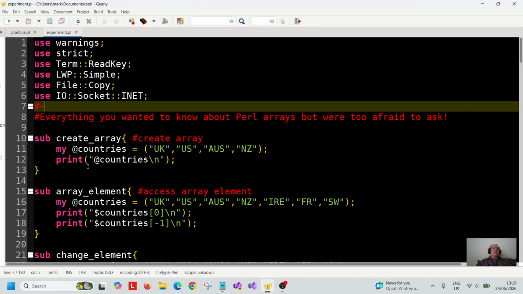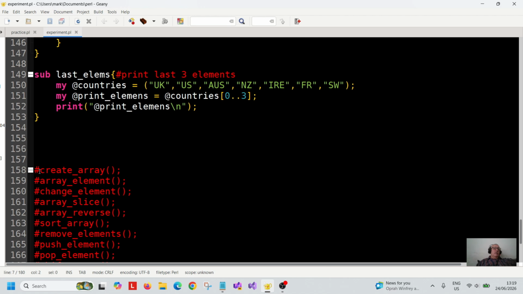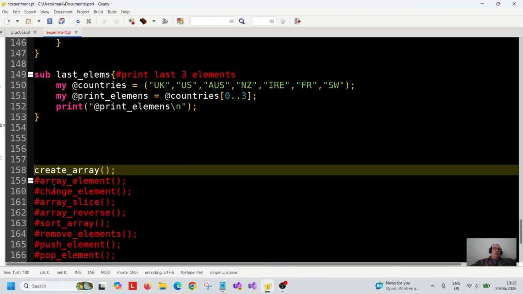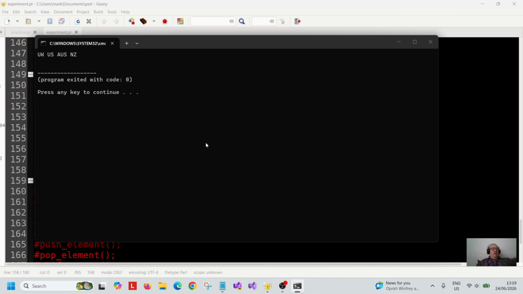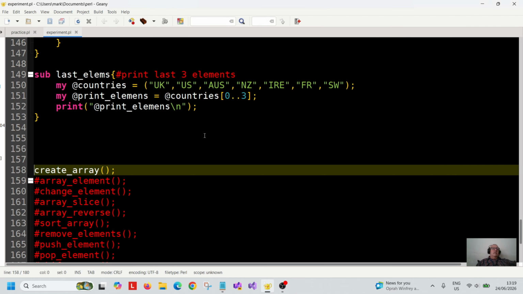Now all I'm going to do is print out the countries, but first, to do that, you've got to call the array. So it's going to be the first one here, which is create an array. Just save that and let's run it. Okay, so there you go. That's our array. We printed out UK, US, Oz and New Zealand. So that's the basics. Let's just get rid of that there.